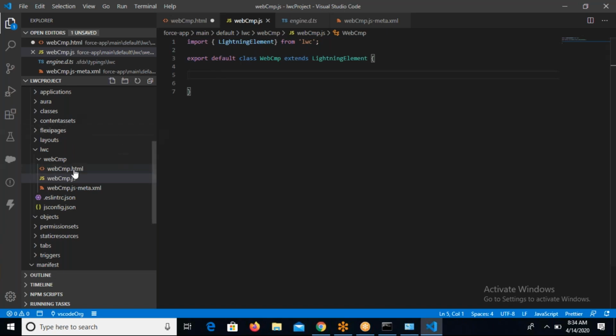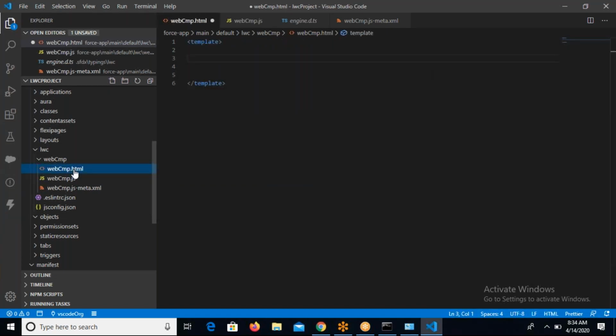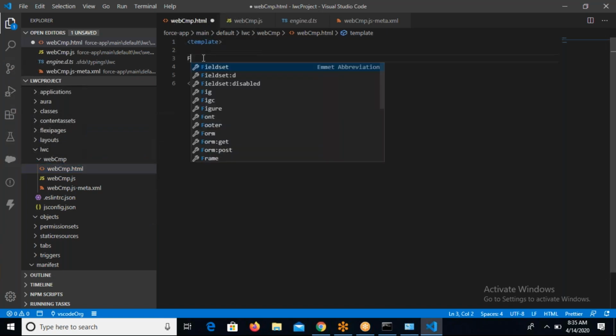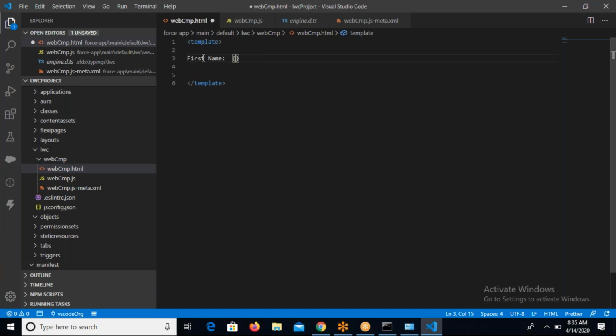Cool. So now I will start development with a very basic lightning web component. I will be using first name and last name, and I'm going to combine them just to help you understand how exactly a lightning web component works. From this code you will understand the basic fundamentals of how to use a lightning web component. To start with, first name I will use fn.